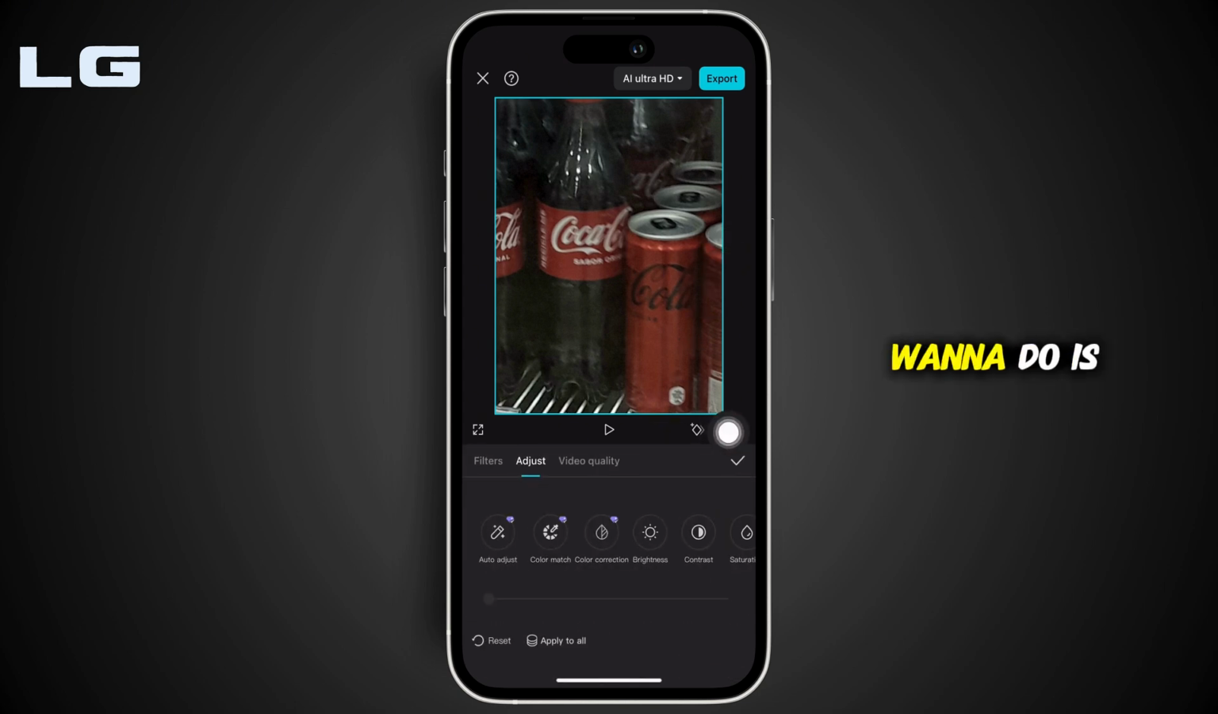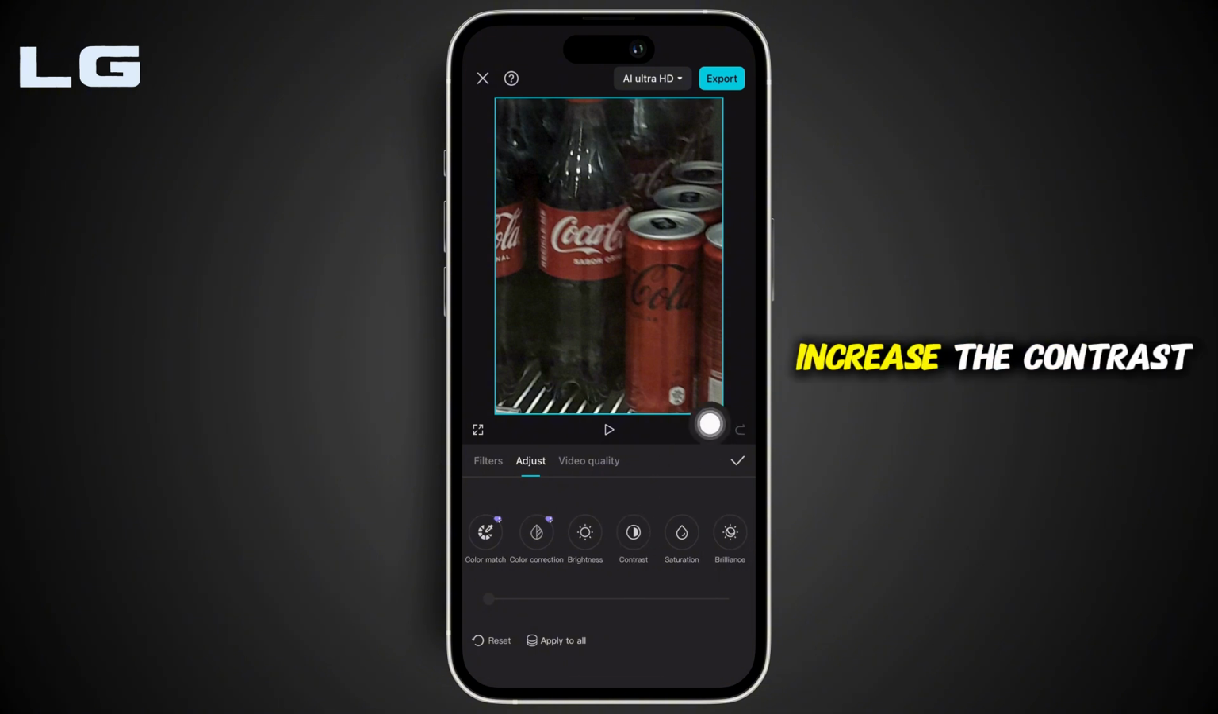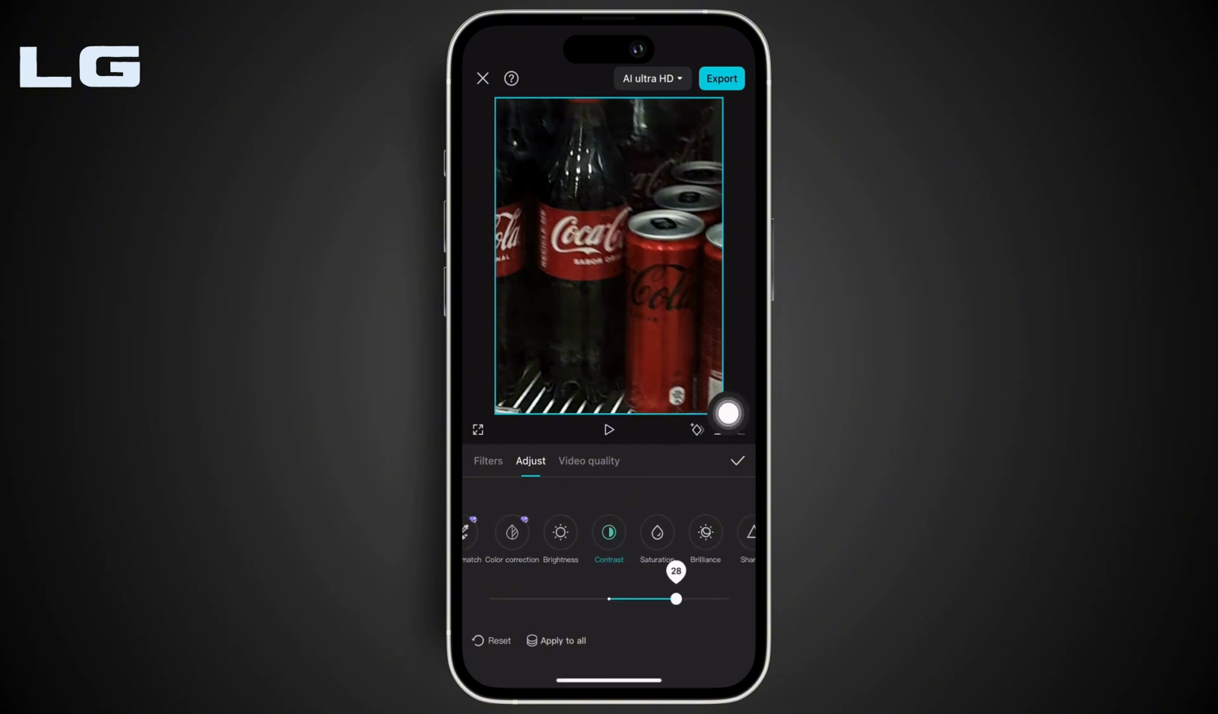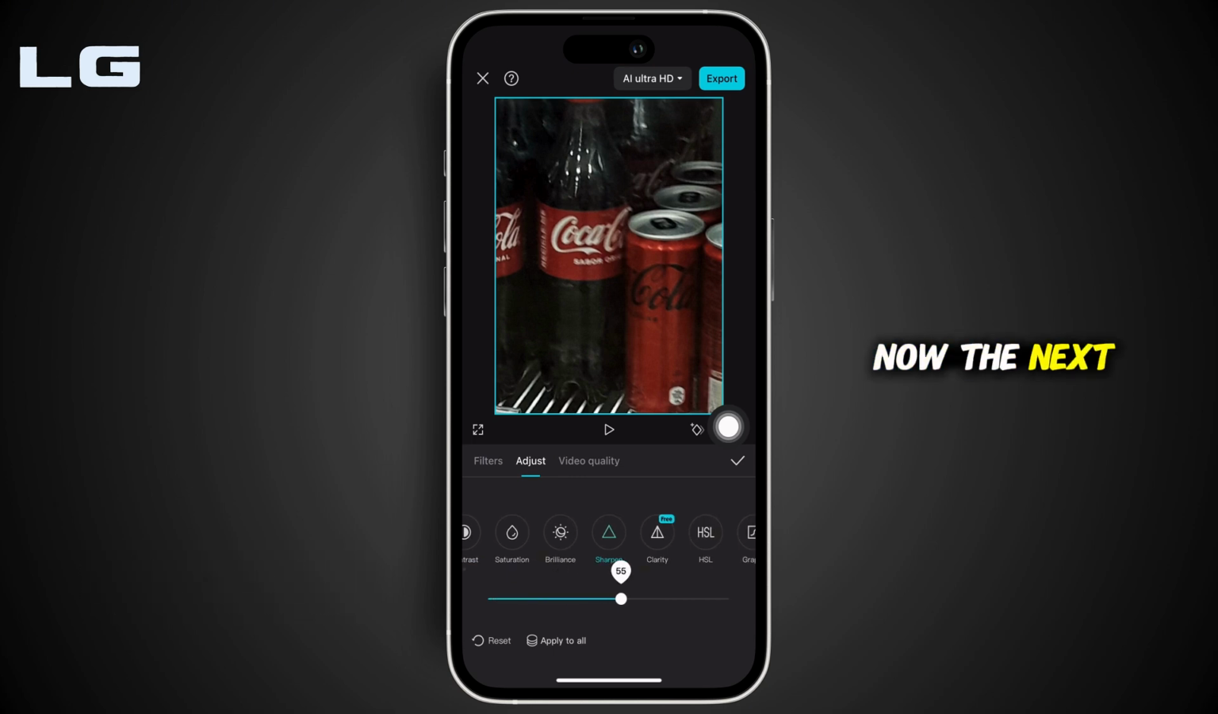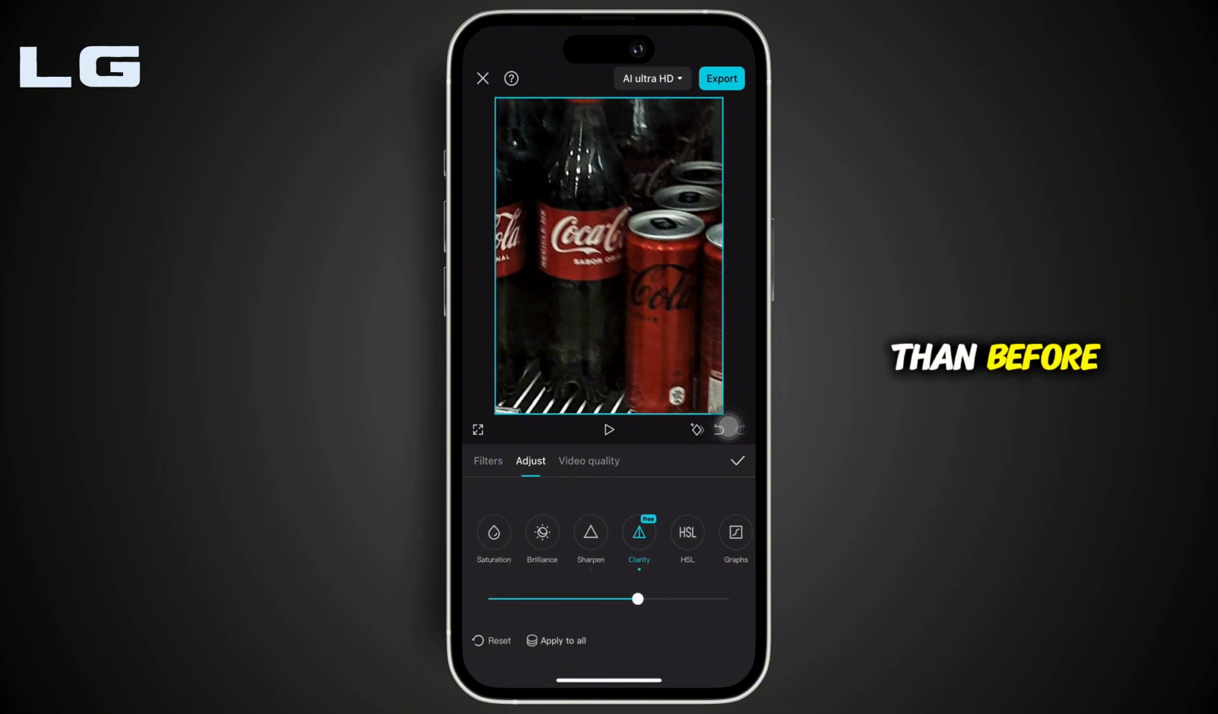So in this page, what you want to do is, first of all, increase the contrast. It will make your picture more visible. After that, what you want to do is increase the sharpness. Click on Sharpen right here. Once done, now the next thing you want to do is, you have to increase clarity. After that, you will be able to see the difference. The picture will be more visible than before.